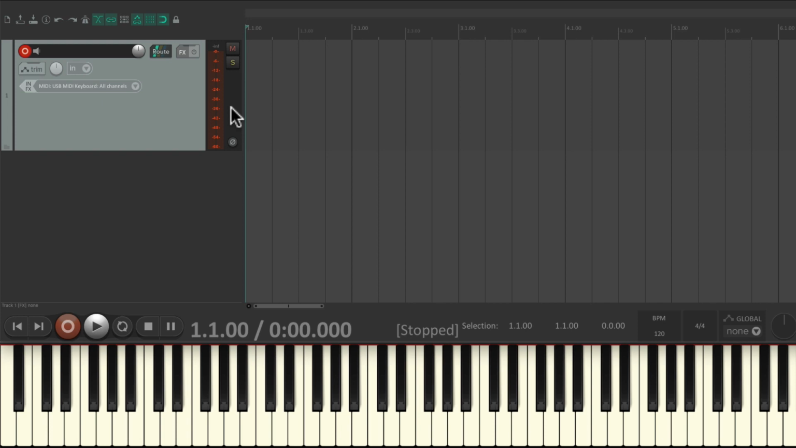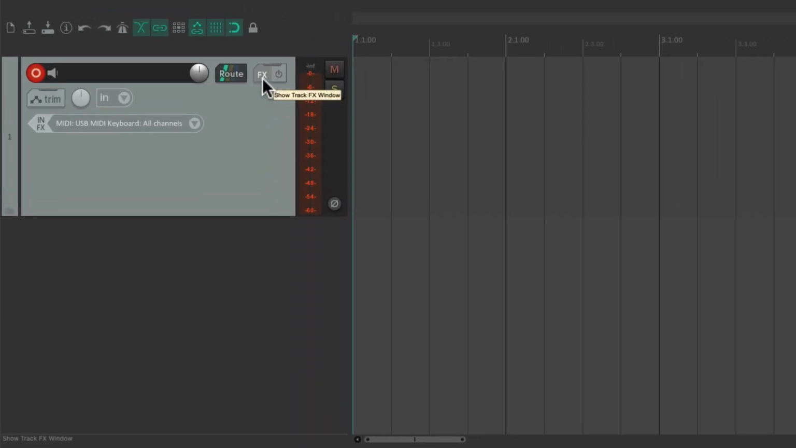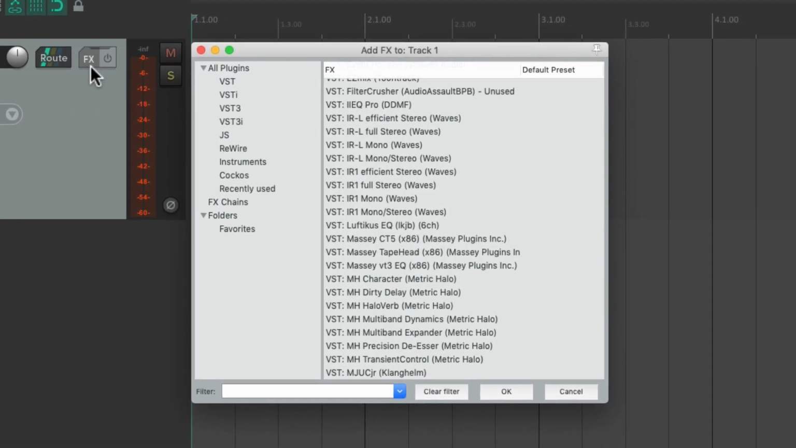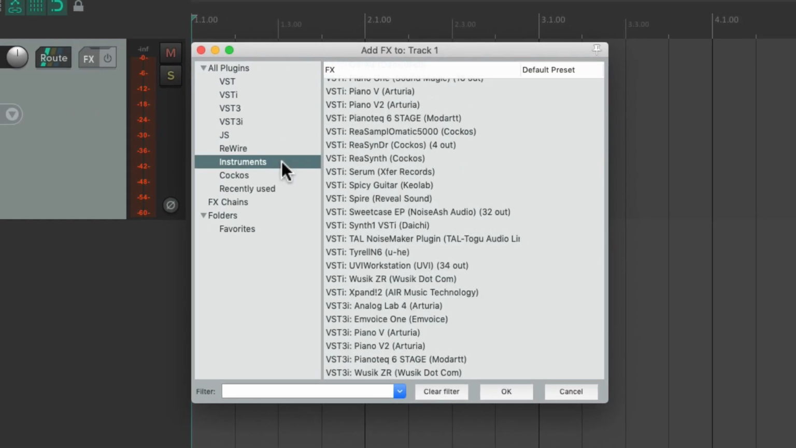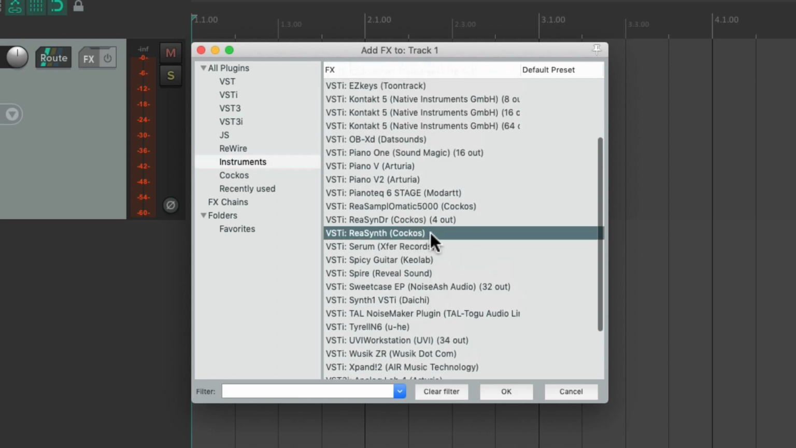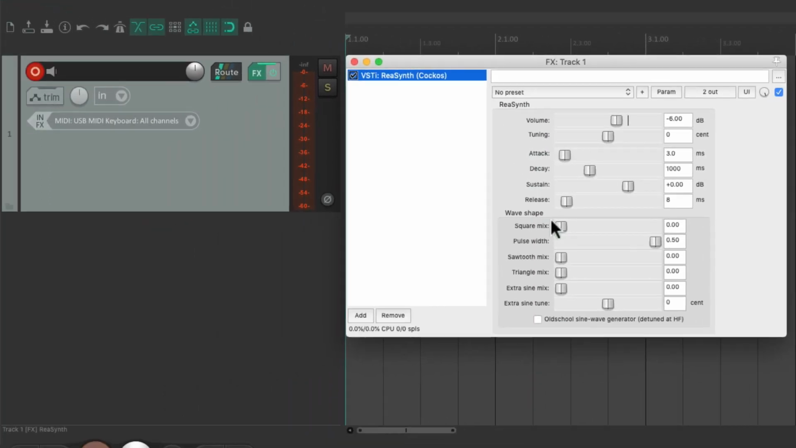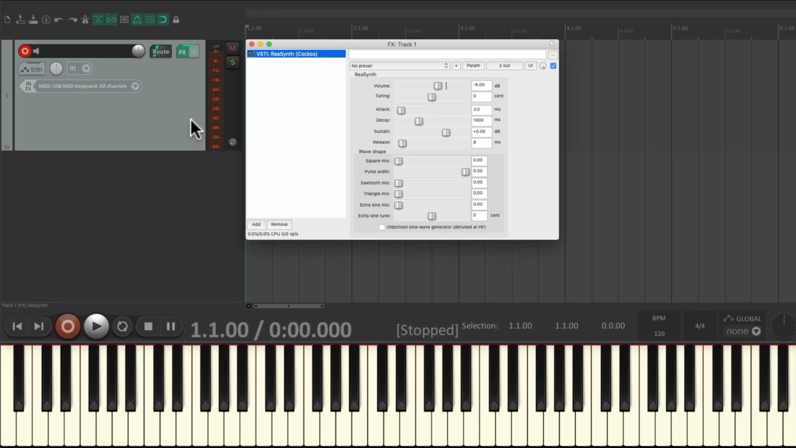A virtual instrument plugin. So go to the effects, hit the button, and then we'll choose instruments right here. Now Reaper comes with a few instruments. Let's start off with this one right here, ReaSynth. Let's double click it, and that adds it to this track. So now if we play our MIDI keyboard, we hear that synth.